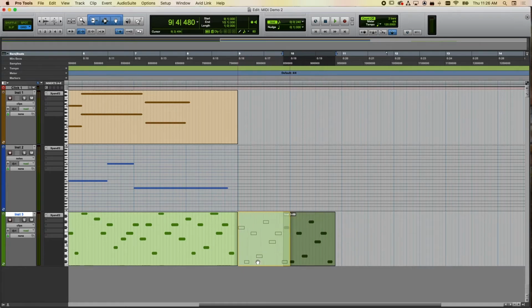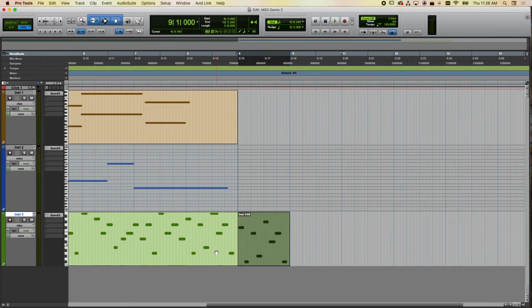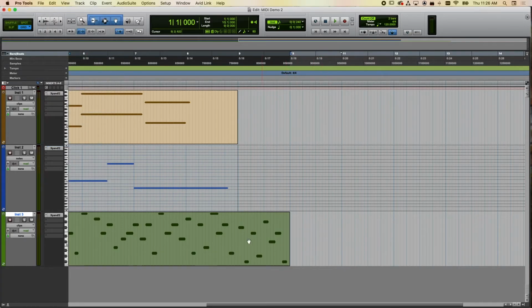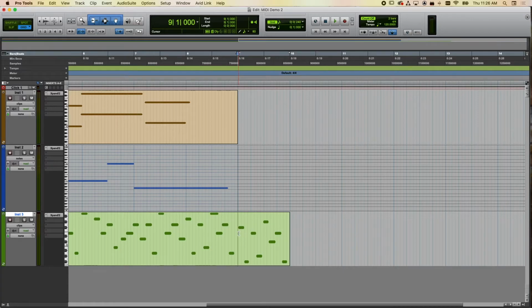If at any point you want to take two different clips like this, I'm going to Shift click to select them both. Now under Edit, I can go to Consolidate Clip, and now it consolidates them. Again, I'm going to click on this part right here, hit Command E on my keyboard, Control E on Windows, and now I'm going to drag this over here.